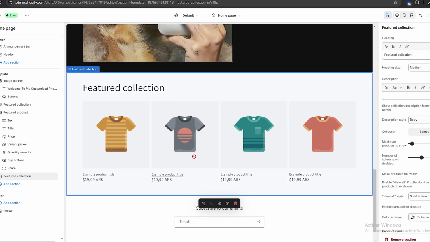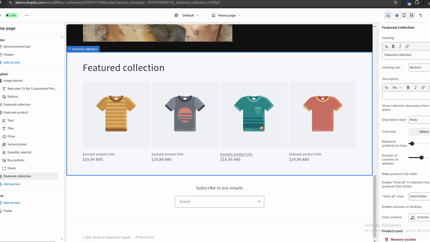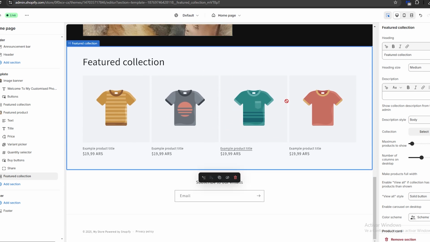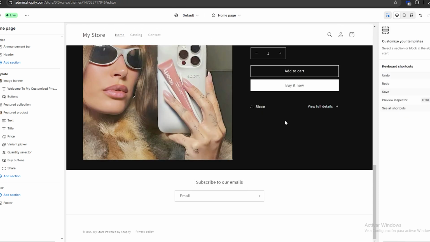As you can see here, the section is going to appear right at the bottom, and we want to delete this section. So how do we do it? Well, we are going to make sure that we have this section selected, and here we're going to go on the bottom right and we're going to click on remove section. This way, this section is going to be completely removed.